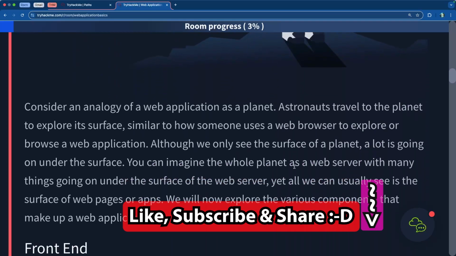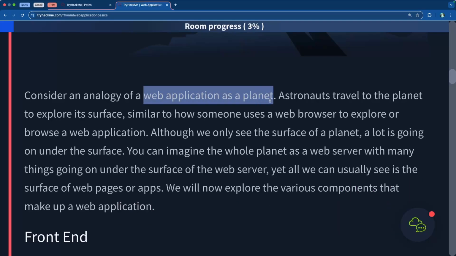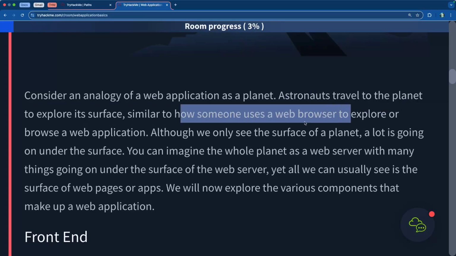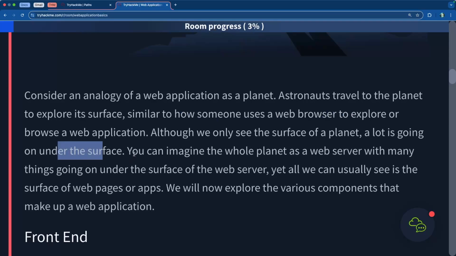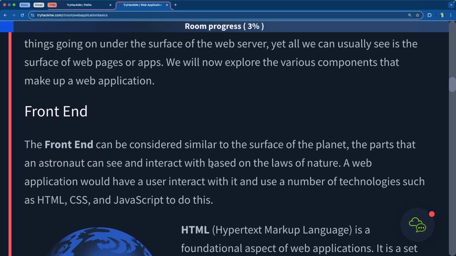All right, so here's an analogy. We always start these things with a little analogy or story. So imagine there's a web application as a planet, right? So consider that the web application is a planet. Astronauts traveled to the planet to explore its surface, similar to how someone uses a web browser to explore or browse a web application. Although we only see the surface of a planet, a lot is going on under the surface. So you can imagine that the whole planet as a web server with many things going on under the surface of the web server, yet all we can usually see is the surface of the web pages or the application. We will now explore the various components that make up a web application.